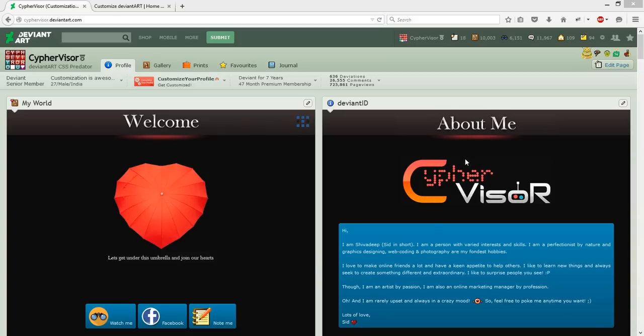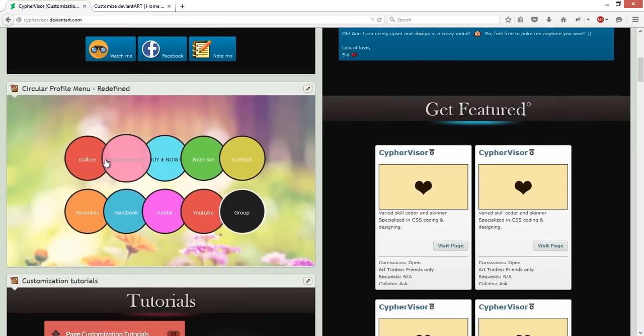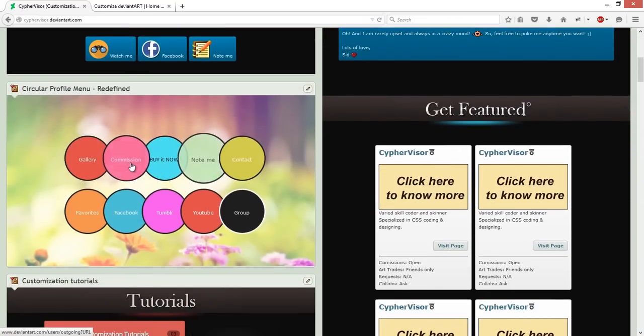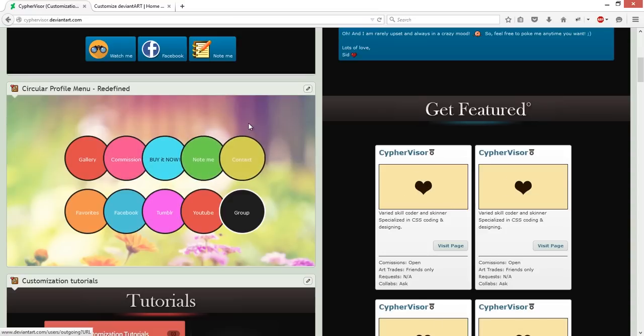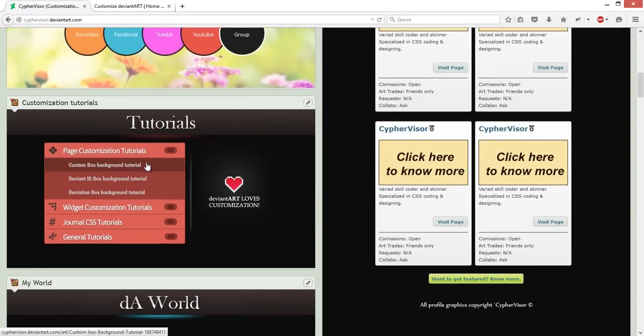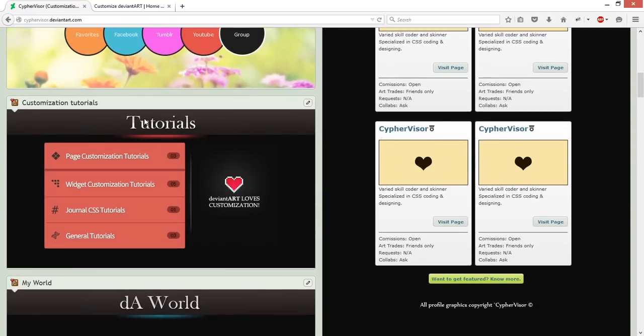Welcome to the DIY installation guide on how to install your buttons or profile menus in your DeviantART profile page. For example, I have my page open here and you can see these are the profile menus or buttons that you can install in your page to provide links to certain things. You can also see a menu that I have designed for myself.